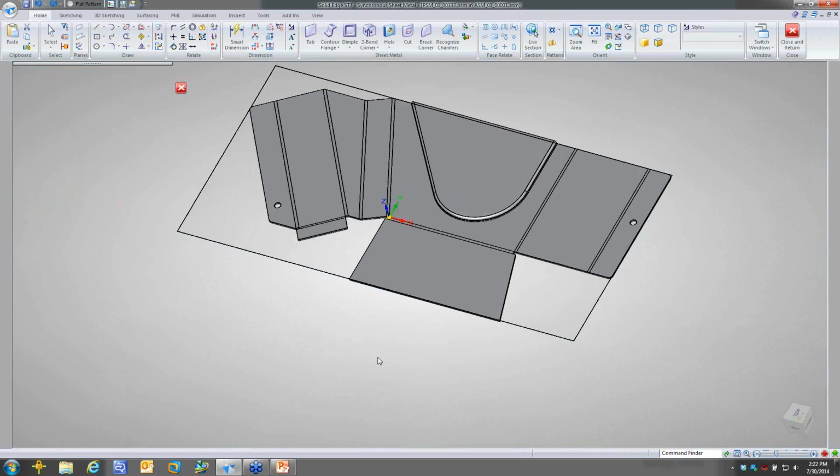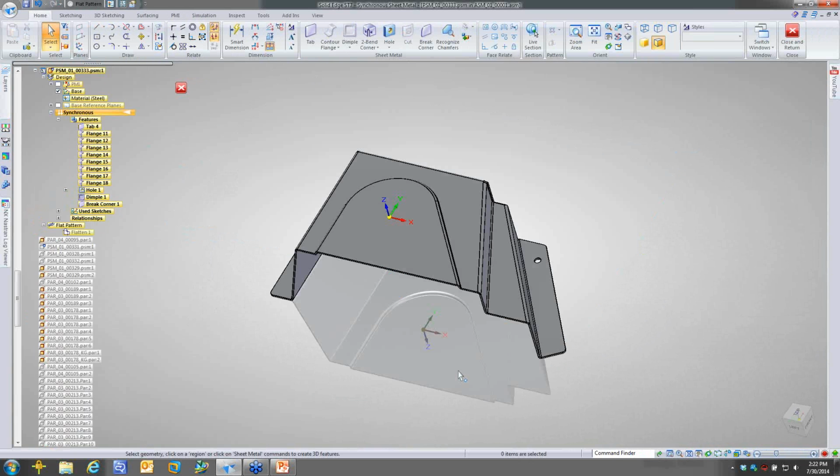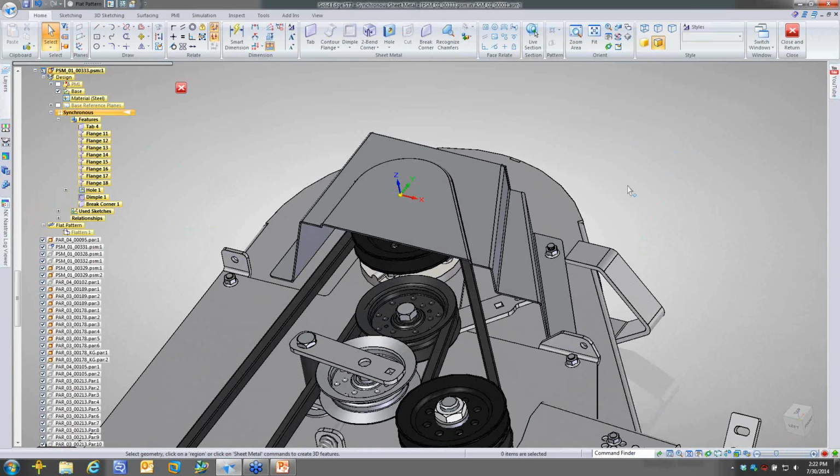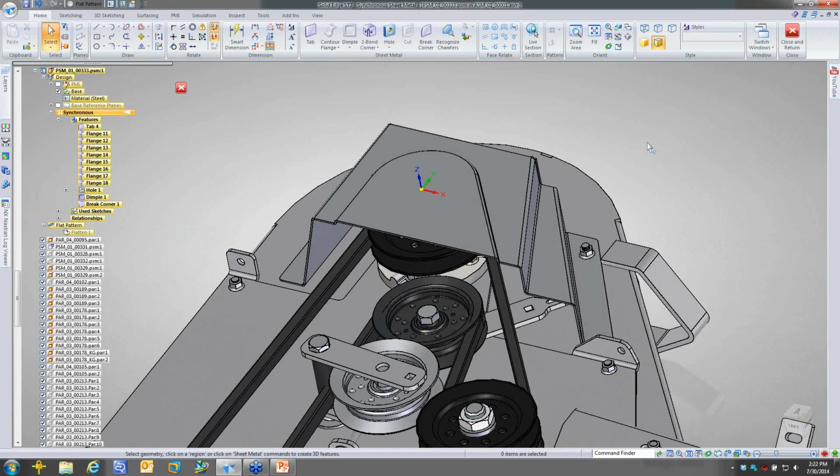And as we look at this in the context of the assembly, we've generated this nice sheet metal part from scratch around these existing components, and our design is now complete.